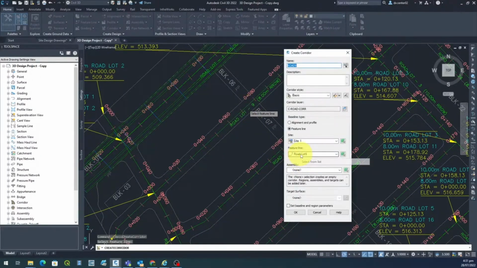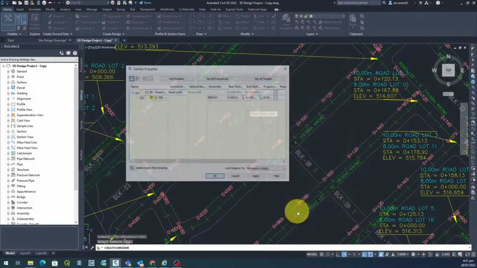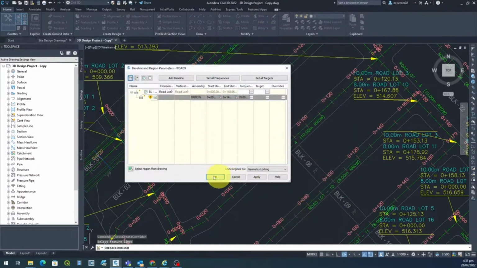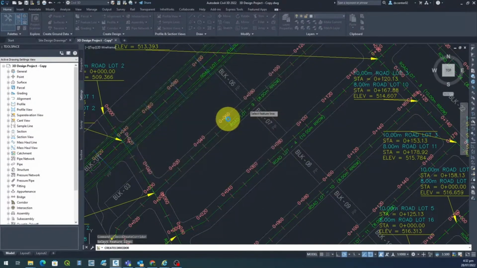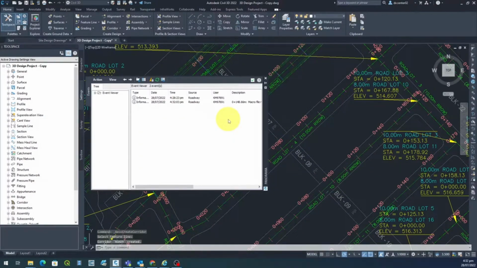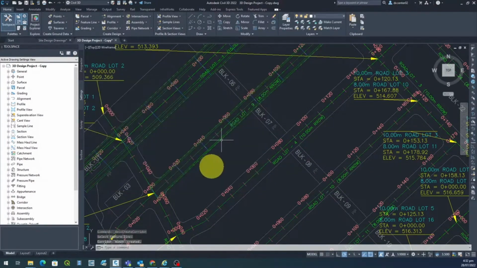Next, set the assembly. Click Assembly drop-down button. Since road lot 9 is an 8-meter wide road, select 8 RROW Assembly. Click OK. Next, click OK, then click Rebuild the corridor. Now, road lot 9 corridor has been created.